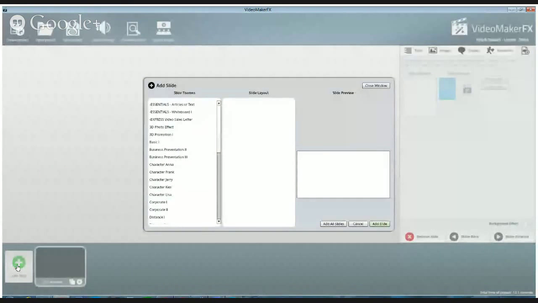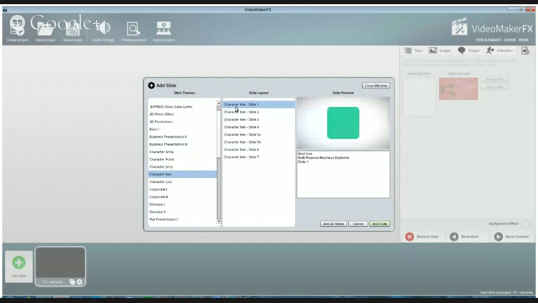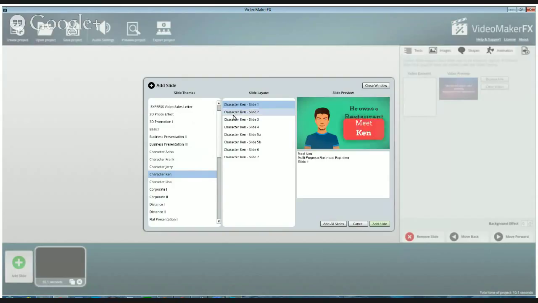So we can add another slide. Now, they have all different character type slides. Right there. Ken. They have Anna, Frank, Jerry, Lisa. Oh man, Ken is not happy there.